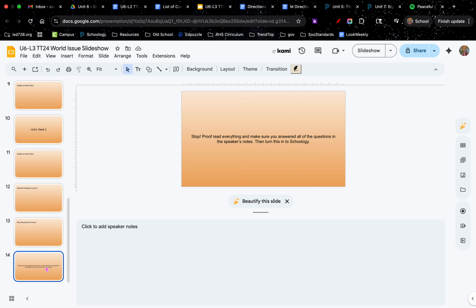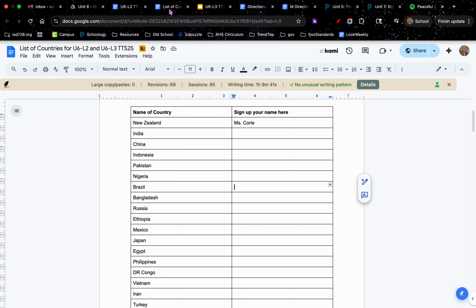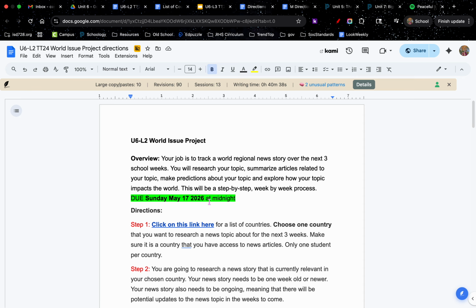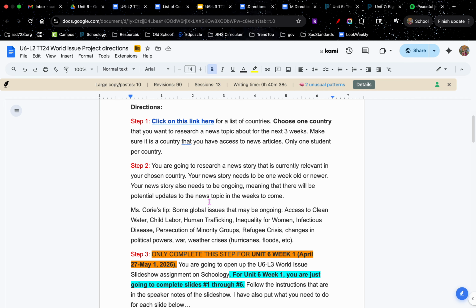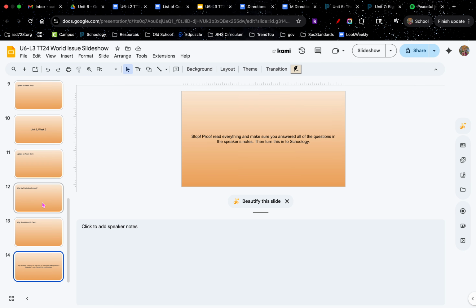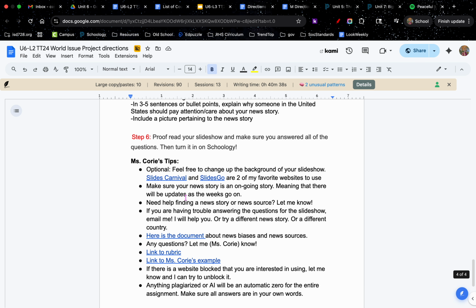And then that's it. Then you're going to proofread everything and make sure you answer all the questions in the speaker notes. Then you're going to finally turn it into Schoology. So you will have this assignment due, like I said before, on Sunday, May 17th, 2026. So as you're going through Unit 6, Week 1 and Unit 6, Week 2, you do not turn in this slideshow. You wait until the very end after you're done with Unit 6, Week 3 to turn it in. All right.